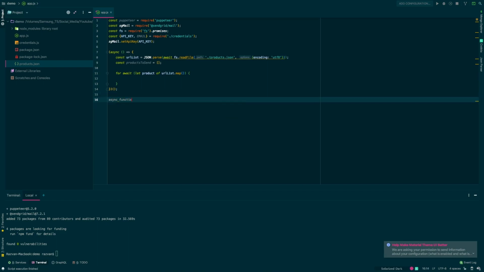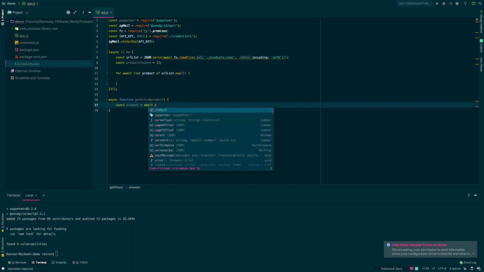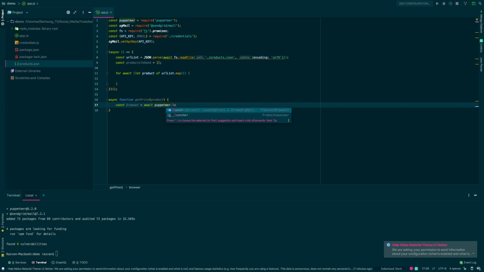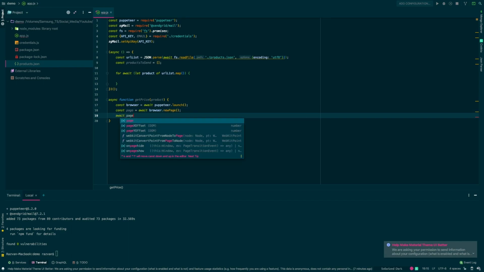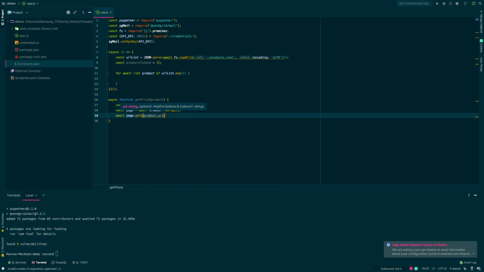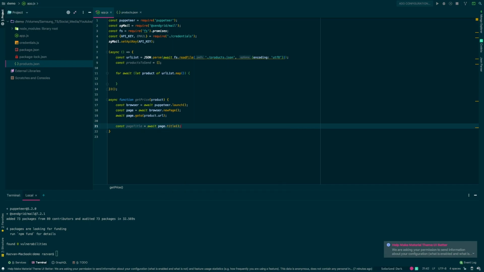I'll define an async function called getPrice that will get our product as a parameter. Inside here we'll use Puppeteer to scrape the page and get the price. We'll define a browser object using puppeteer.launch. After that we'll create a new page and navigate to our product URL. We can now use page.title to get our product page title.